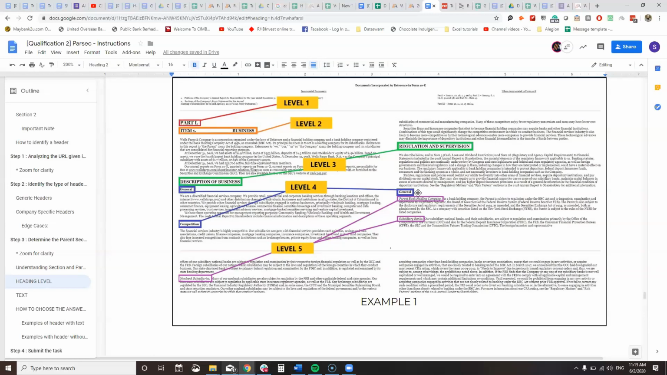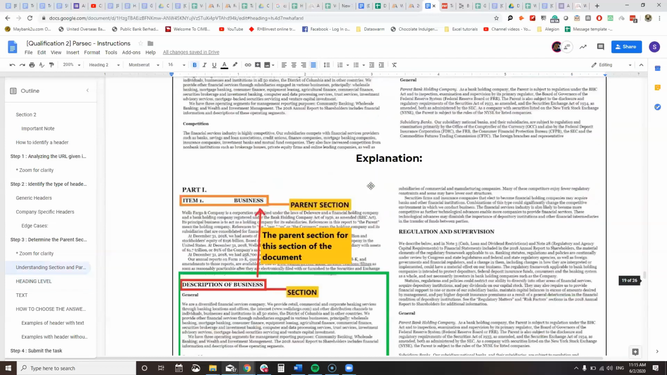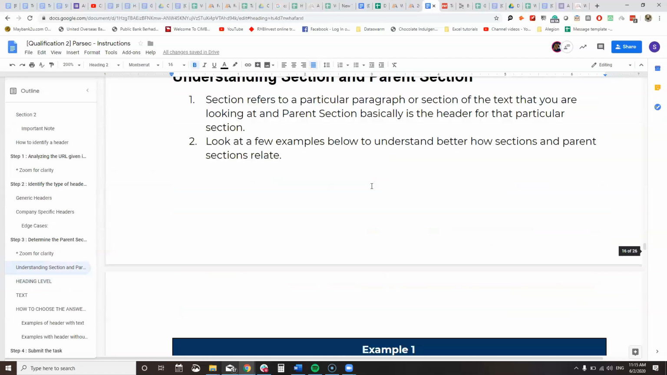Obviously, we ignore company-specific headers. Again, if you're not very sure whether it's specific or not, take it, unless they fall under the rules that I've just told you earlier.